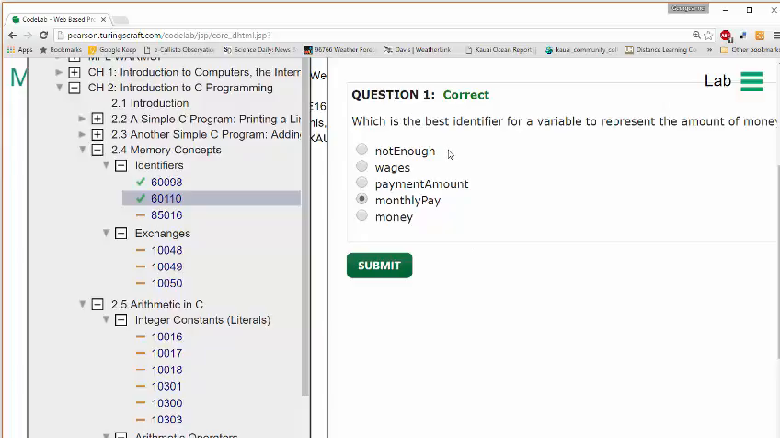Not enough is maybe what you think about the amount of money that you should make every month. But if you were a programmer, talking about the amount of money you're paying somebody, monthlyPay is probably the most descriptive identifier for this variable of how much money to be paid every month. Please notice that it's in camel casing, so the P is a capital letter.